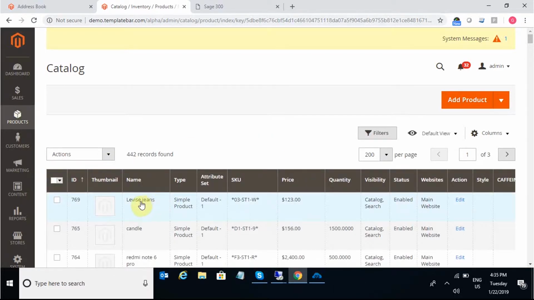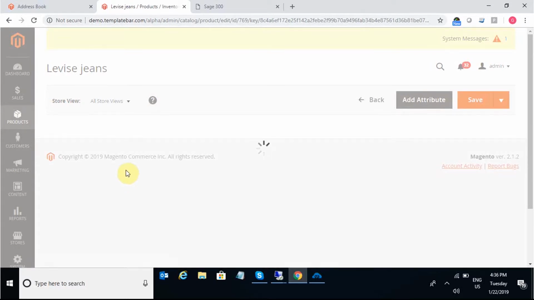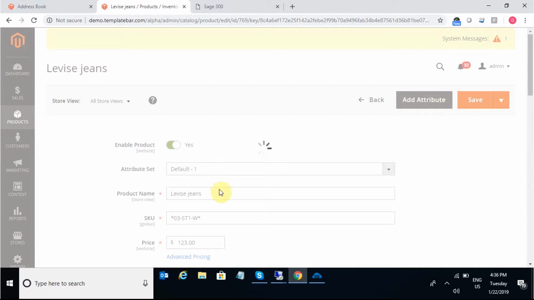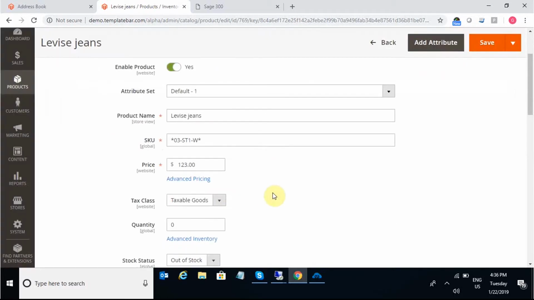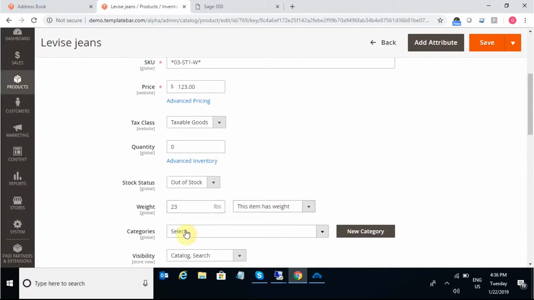Okay, so this is the product which I have created. I'm just expanding that product, and you can see that all the details which I mentioned in Sage regarding that product are available here, like the SKUs, the price, the categories and weight, all are available here. So let's update the stock part and synchronize that.